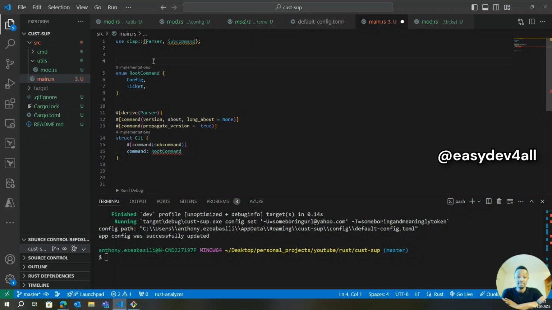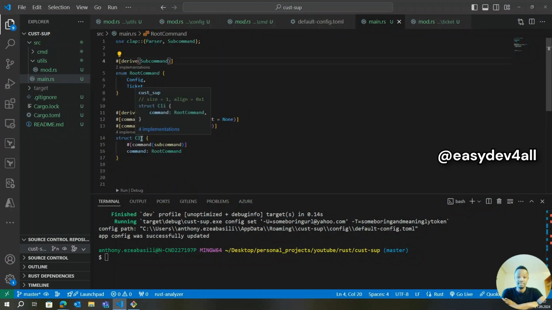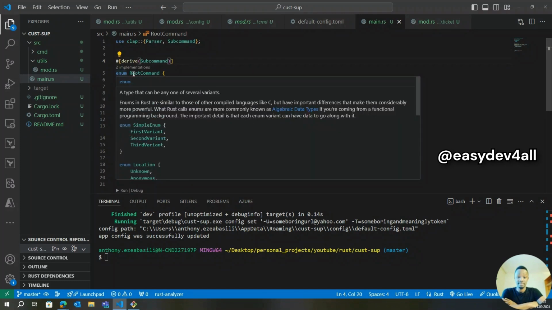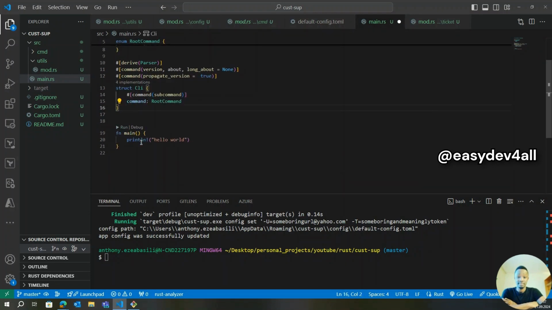And of course, I need to annotate this again with a trait. Of course, I need to be the sub command trait. Okay, and now this should be fine. So now we have our base command, and our base command will of course have these other attributes. Okay, and now I can come back to main. So instead of just saying hello world, I'm just gonna get rid of this.